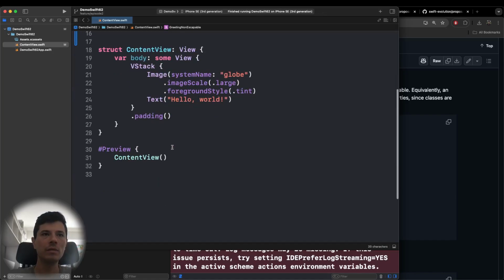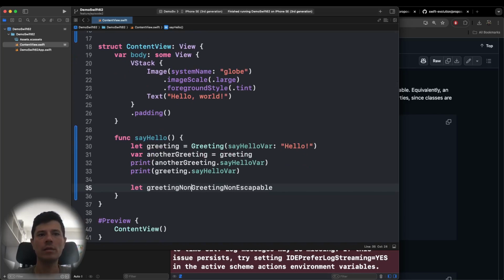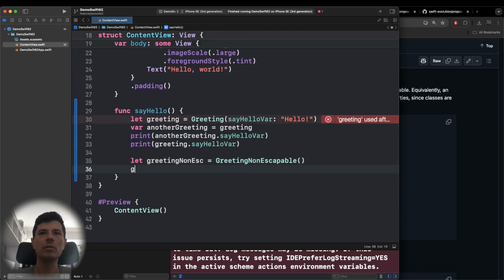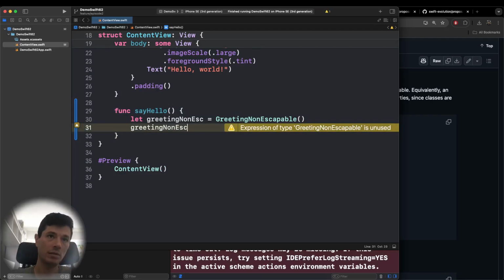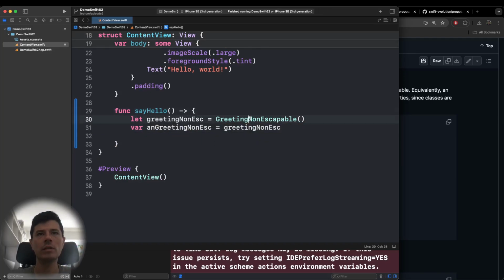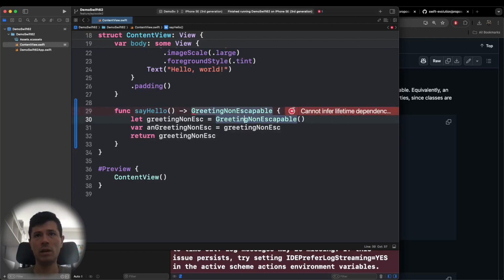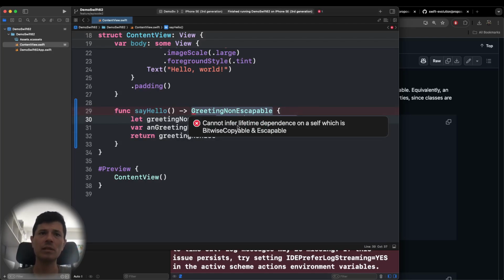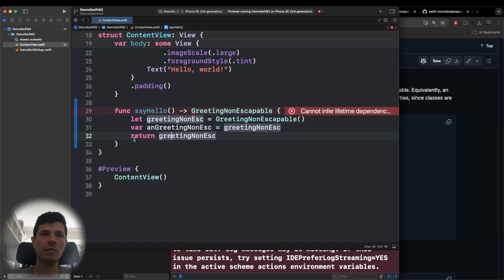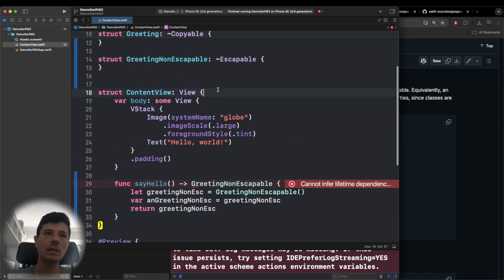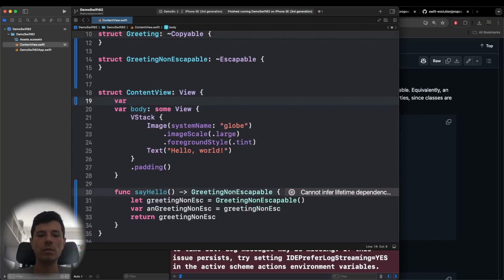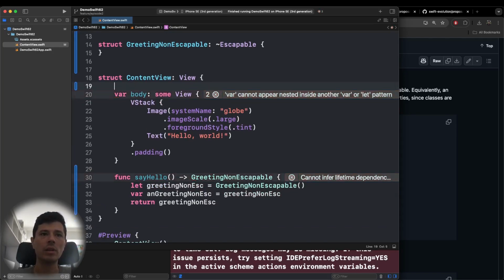For the non-escapable, we can create another variable, greeting non-escapable, and we can do whatever we want here. So we can assign it to another variable, but we cannot return this. It will get outside of the scope, and we would get an error, cannot infer lifetime dependence on a self, which is bytewise copyable and escapable. Basically saying, okay, this non-escapable variable cannot leave this scope. All right, and it doesn't work if you declare a global variable or a variable here inside the ContentView structure as a non-escapable and you try to assign it to that variable.